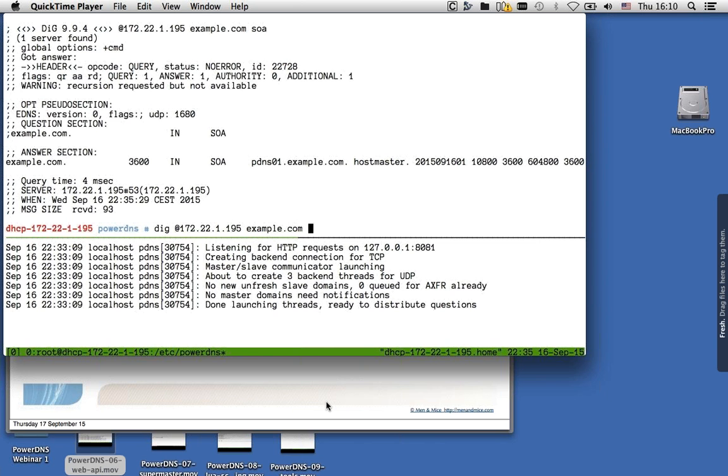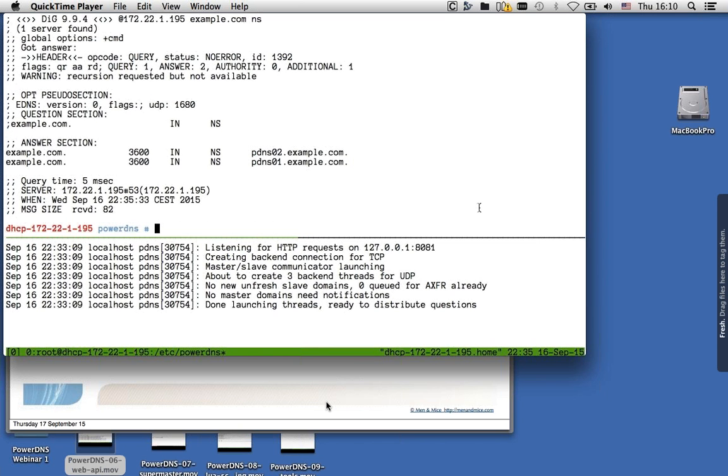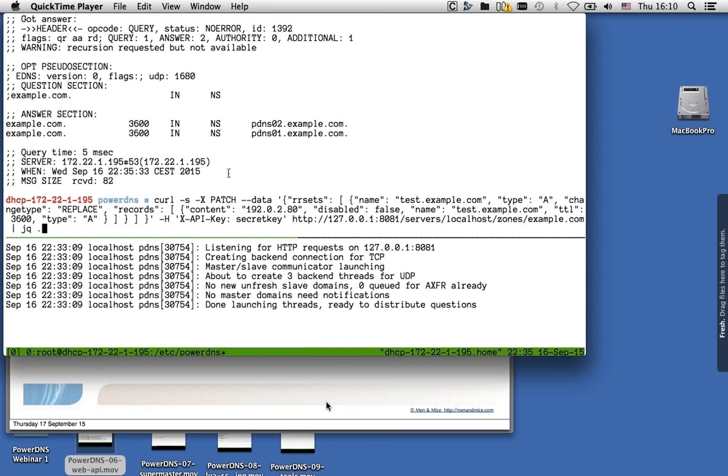So now if I send a dig towards my name server, I can already query the SOA record and the NS records. And of course, I want to have more records in here, not just SOA and NS records. So I can do that with the Web API as well. And that is the patch command. Again, the data goes in as JSON, and it lists all the resource records that we want to add.